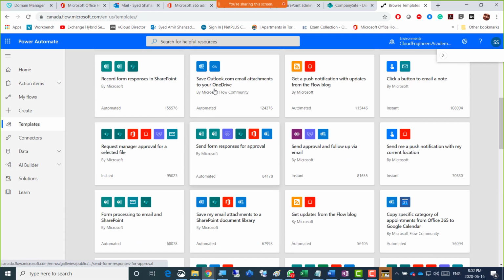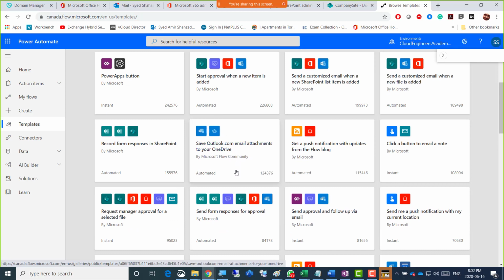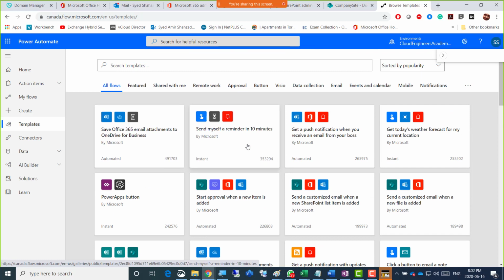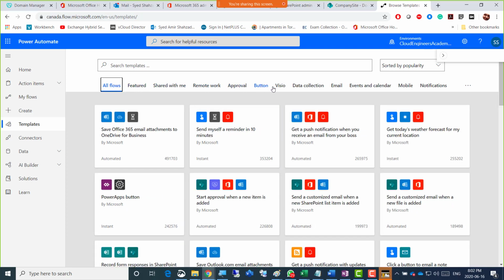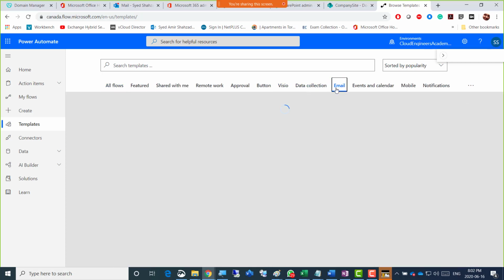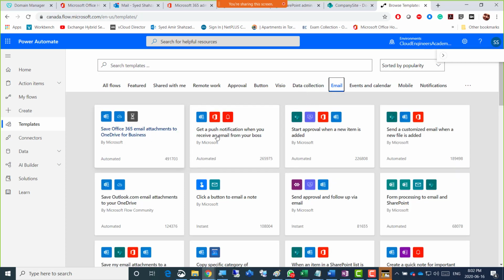So let me just go for another one where I can automate some other common tasks where I don't have to create a lot of stuff. But well, that email example should have been clear. I'm not sure why it's not clear, to show what Power Automate really does, right? So shared, featured. This is all flows. Approval button, Visio, data collection, email. If I go to another email one, so it's not just one type of automation. Start approval when a new item is added.